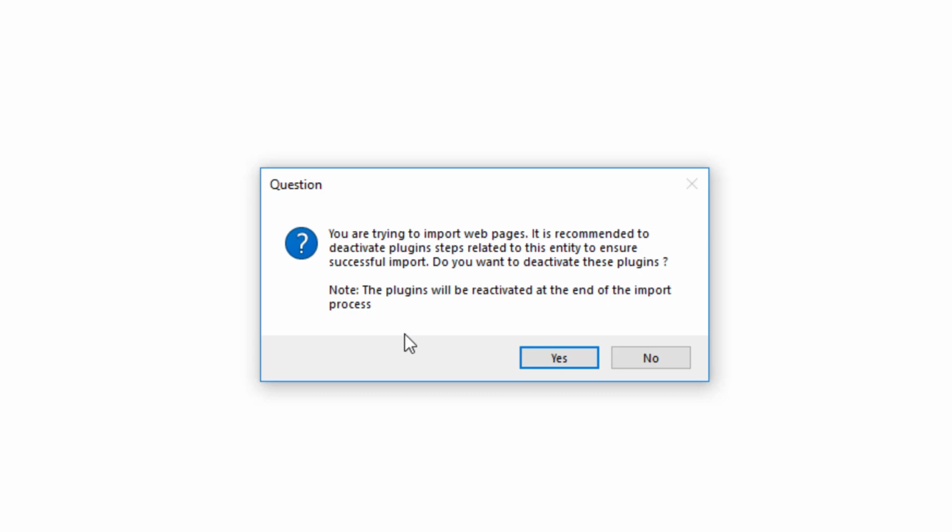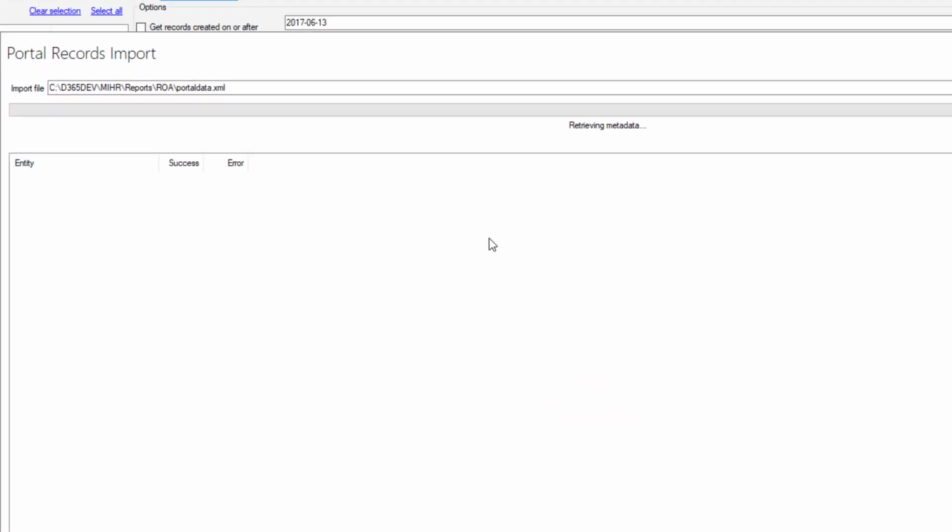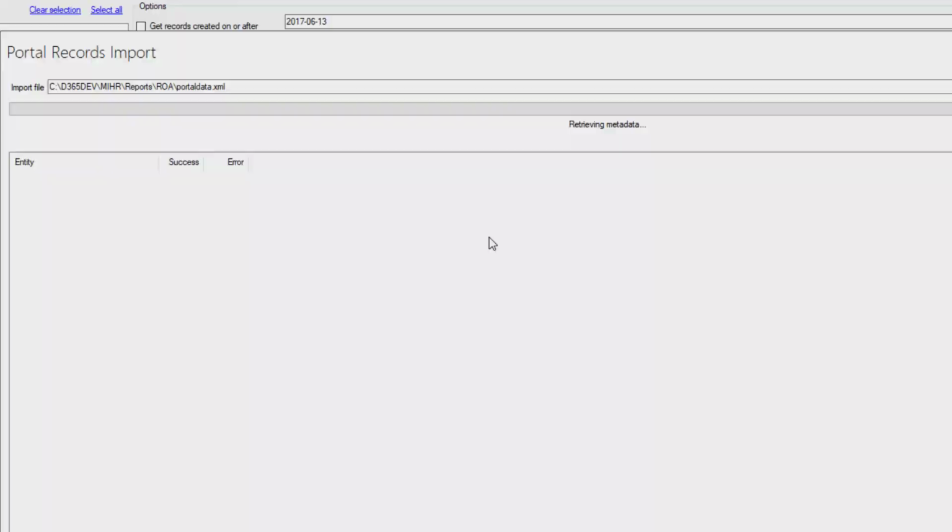So every time you go in and create a new web page, in the background a plugin creates a second web page. Since we're importing the portal data, we already have our multi-language pages set up, so we're not going to want to recreate or double them up. That's why it's important that we shut these plugins off. So we choose yes to this, and we wait for the data to be retrieved. You can see here it's deactivating the web page plugin steps, and it's processing all those records.